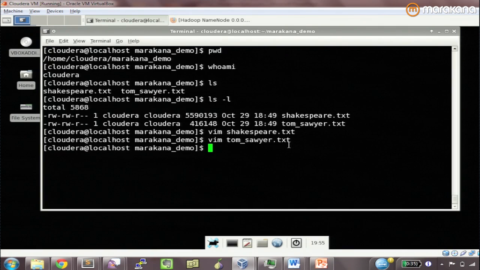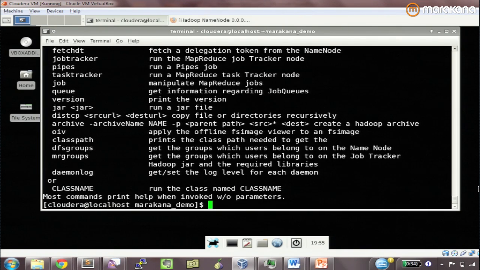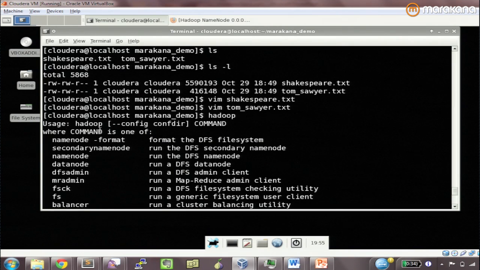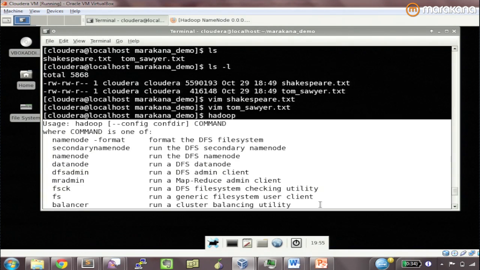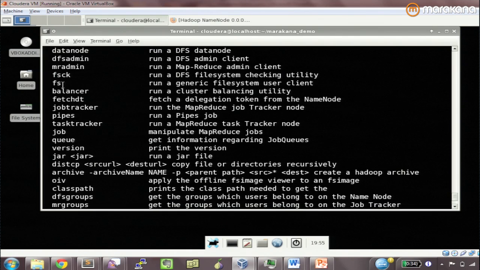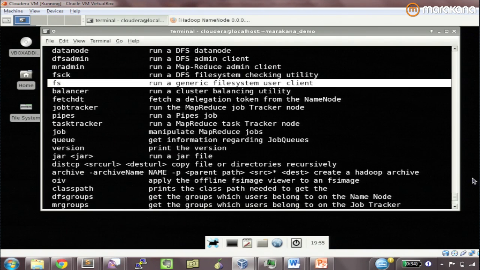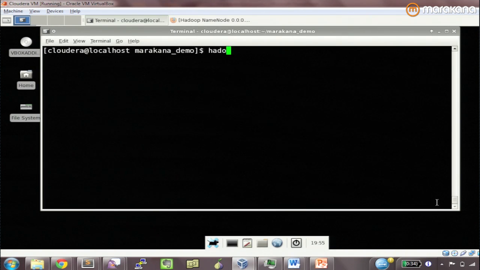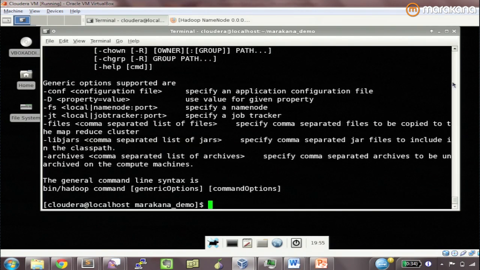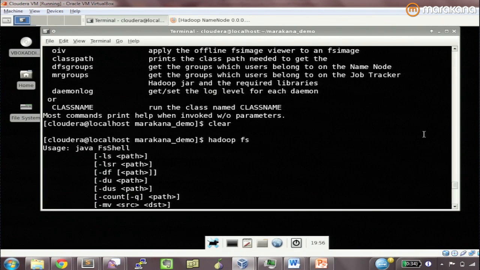So our goal here is to write these two files into HDFS. Now, since this is a pseudo-distributed one-node cluster, all of the daemons for HDFS and MapReduce are running on this one machine. So the first thing we'll do is run this Hadoop command, which shows all of the options for Hadoop. We are going to be more focused on this fs option. So let's run that, and we'll see all of the options for the file system.